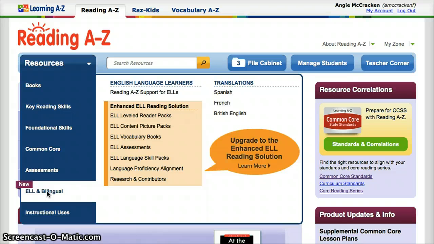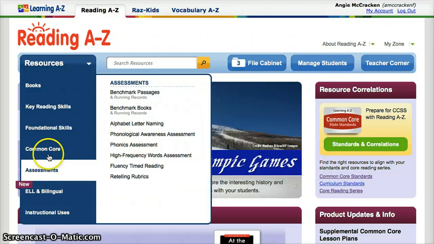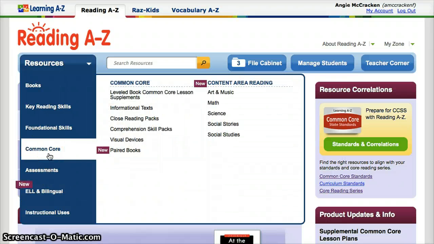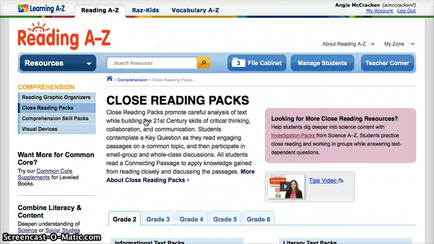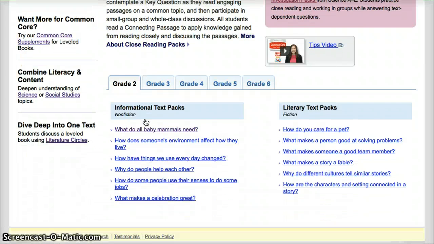Before we move on to the next new feature, I would like to highlight a couple of the features in the Common Core drawer of the Resources section. There are two items that I found extremely beneficial to students in the classroom. One of these is the Close Reading Packs. If I click on Close Reading Packs, I am going to get packs for grades 2 through 6.